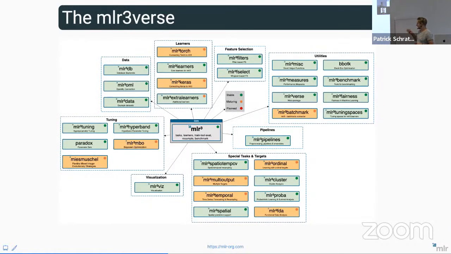So here's an overview of the whole ecosystem of packages we have. In the center, there's the mlr3 core, and we've broken it down into some categories. All the green ones are stable and on CRAN. All the orange ones are in development and at least on GitHub. We will later on also focus on the spatial part, which is located down here in the so-called special task and targets category, especially mlr3spatial and mlr3spatiotempcv. There is also mlr3temporal, but this has not seen that much development yet. But it gives you a nice overview of how big the ecosystem is.